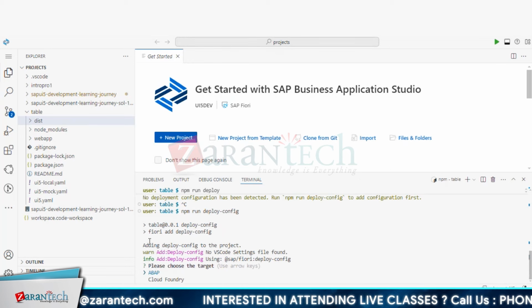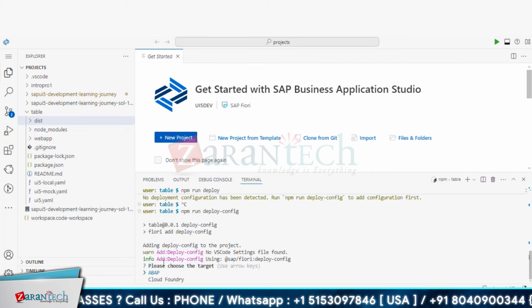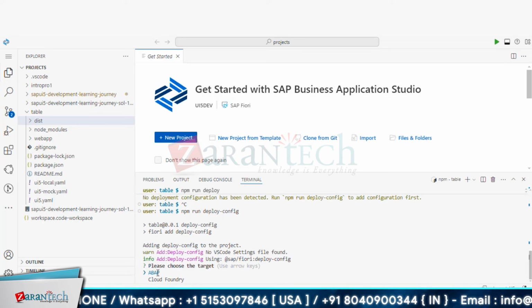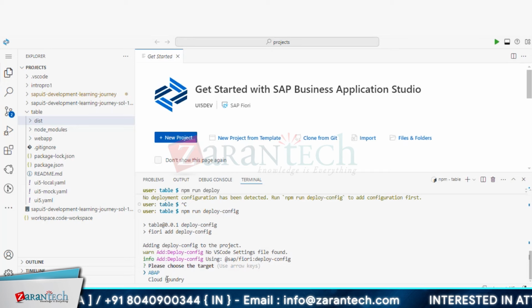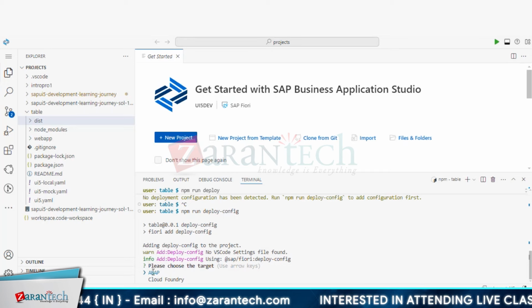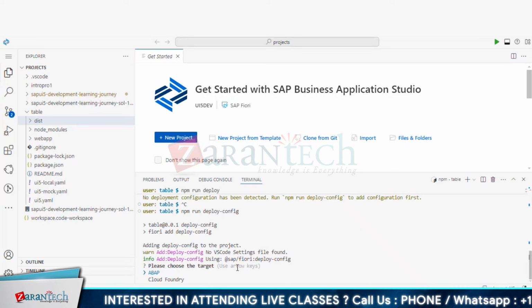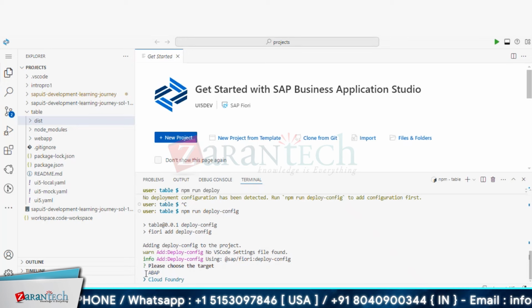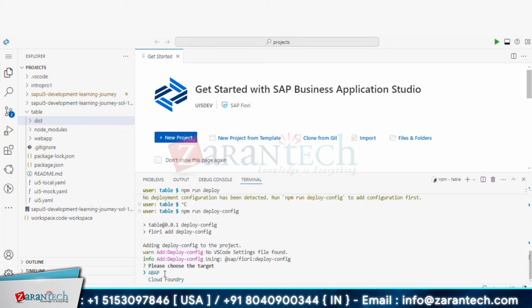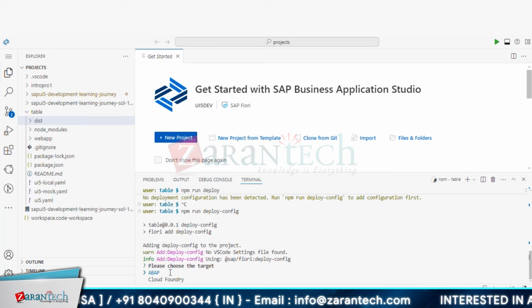Now it is adding deployment configuration. What is our system? ABAP system or Cloud Foundry? Cloud ABAP system we are using. ABAP system, yes. So we need to deploy. So select the data center. You can use arrow marks to select. If you press page down, it will select cloud connector. If you press page up, it will be the ABAP. You see, it is blue color. So this is selected now. Press enter.